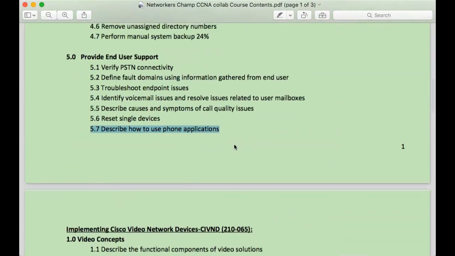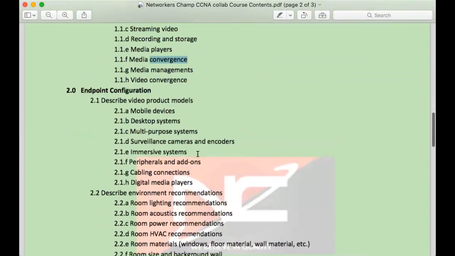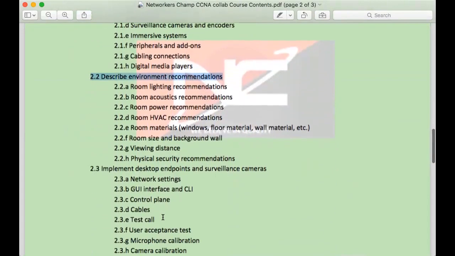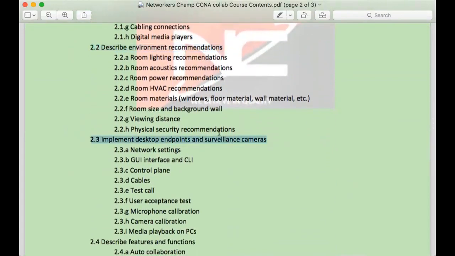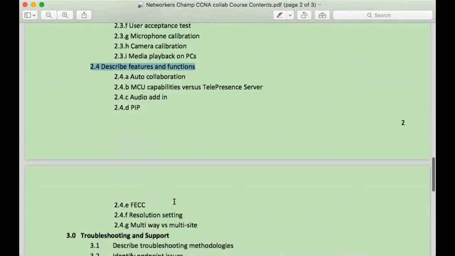That's there in this first paper. In the second paper, it is more into the theory. As you see here, implementing Cisco video concepts, describe the functional components of video solutions. So describe all those one by one: media management, video convergence, media players, recording and storage, endpoint configuration, where describe video product models, describe environment recommendations, implement desktop endpoints and surveillance cameras, and describe features and functions.